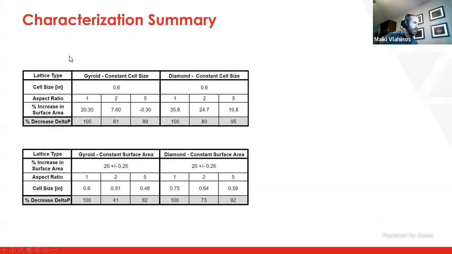Hopping to a quick summary of this characterization study, I'll highlight a few aspects. So this top table is where we kept that cell size constant, a 0.6 inch cell size. And this bottom one, we kept the surface area constant at about a 20% increase when we compare that to a traditional shell and tube heat exchanger. So in the realm of TPMS structures, 20% when you compare to a shell and tube is actually very achievable. If you are familiar with our fuel-cooled oil cooler project or any of our other heat exchangers, we've seen surface area increases upwards of 100%.